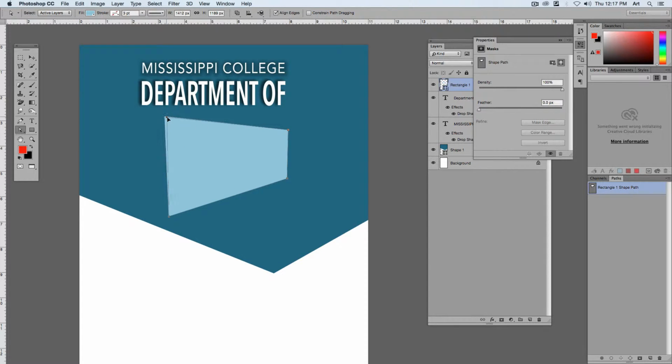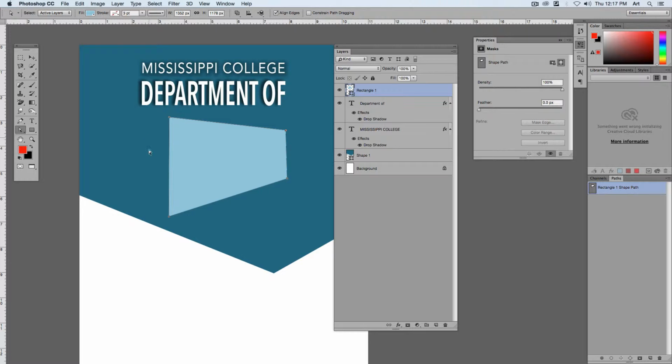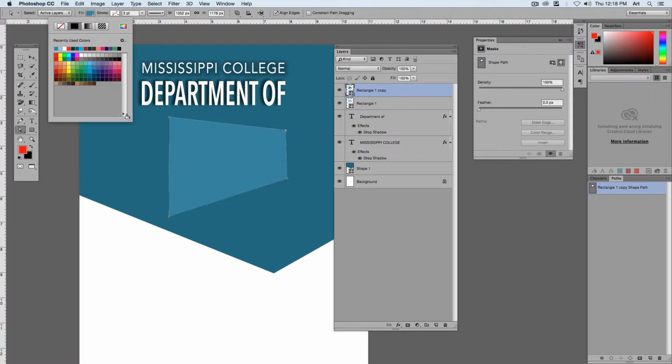If I wanted to create this into a three-dimensional box, this is where my layers are going to come in handy. Let's say I wanted to add a wall or a side to this area. I've got my rectangle as one layer. If I made a copy of it, click and drag it to my new layer. There's my rectangle copy. It's on top of the other one. I'll give it a new color so we know what we're working with. Make it darker.